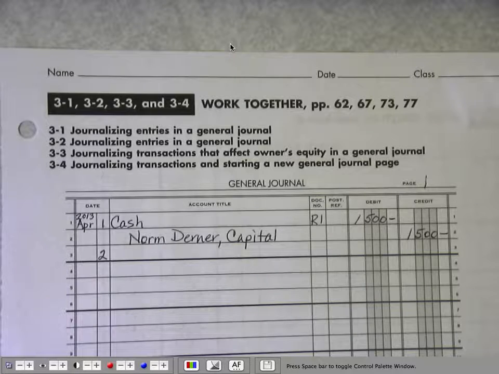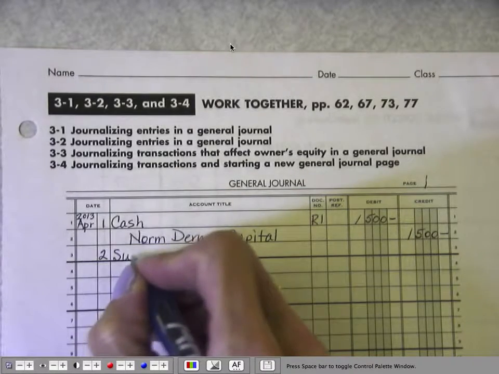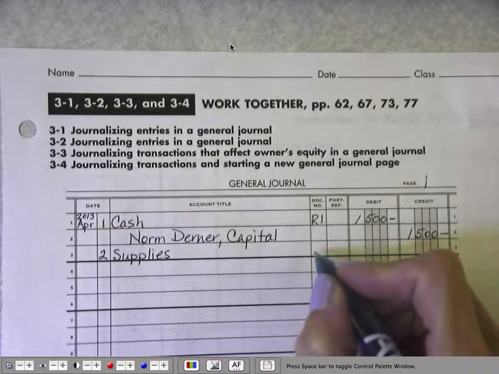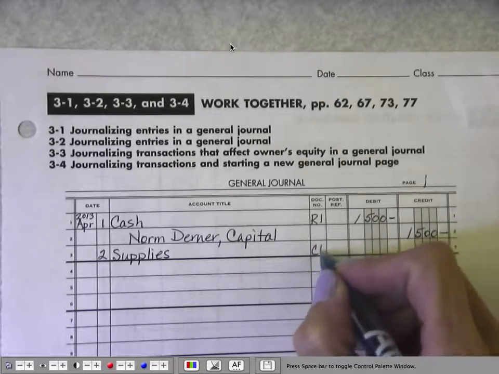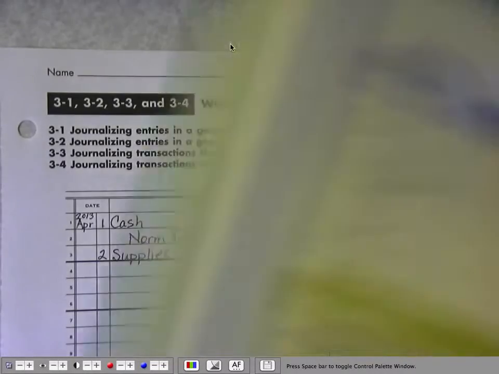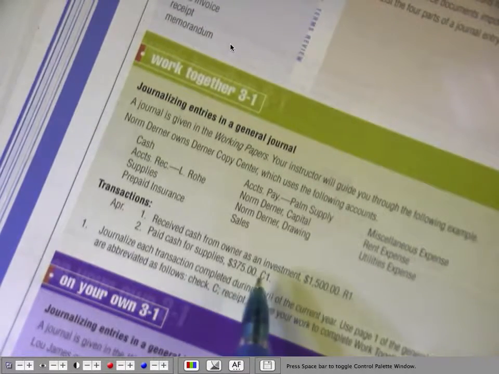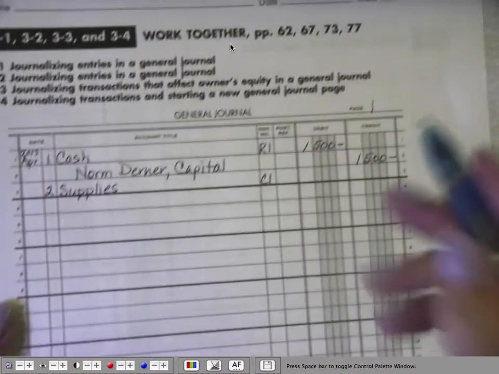And once again I have to ask myself, what are the two accounts? Paid cash for supplies. Okay, cash and supplies. Which one's getting debited here? Supplies. So we're going to put that on the first line. Now we come over here to our document number column, and at the end of the line it tells you C1. That means check number 1. So at the end of every line, they'll tell you your document number. Okay, C1, and the amount was $375.